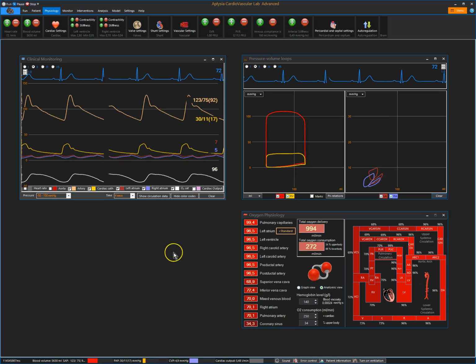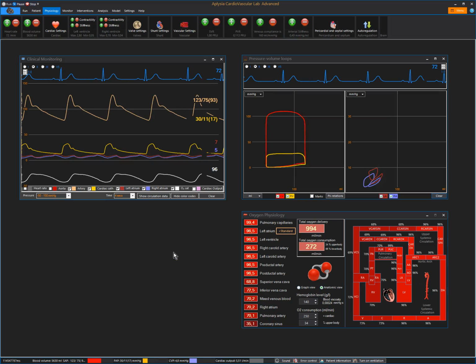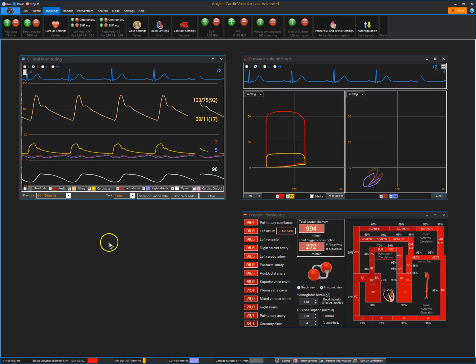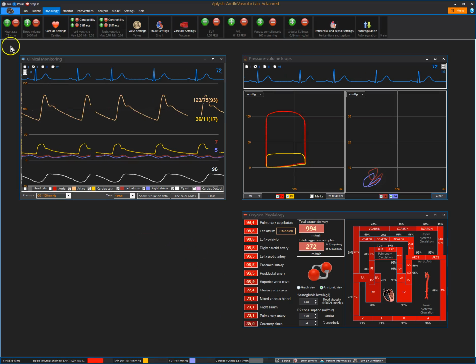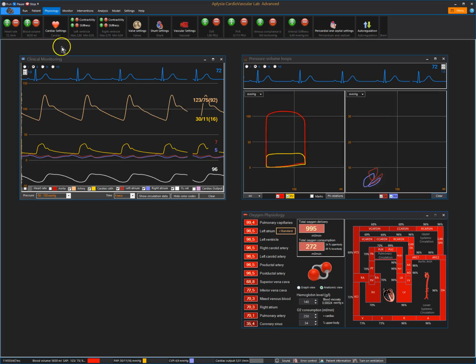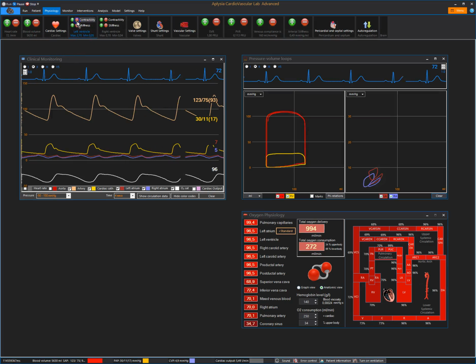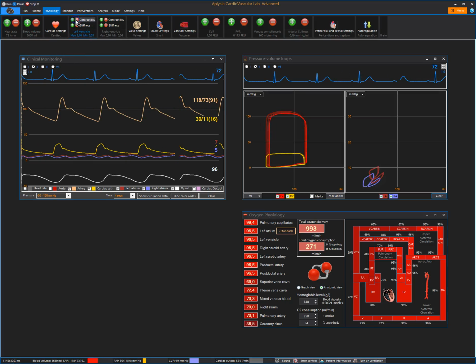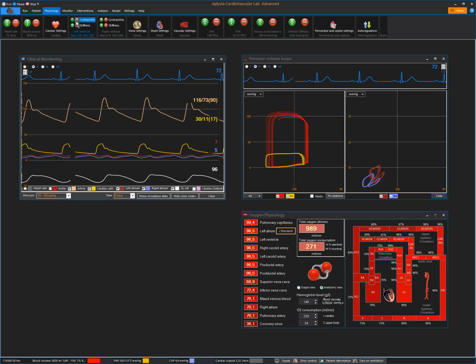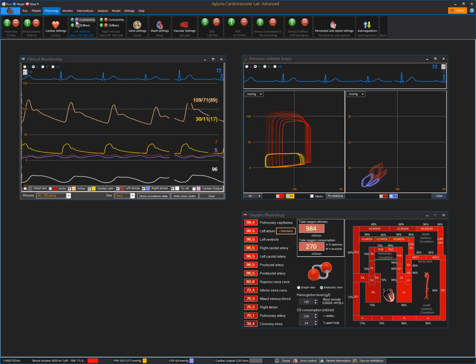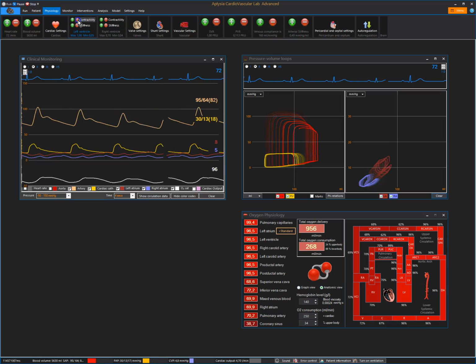So what we see now is a perfectly healthy person with a heart rate of 72, and we will now modify physiology to create left-sided heart failure. First thing we do is to reduce systolic contractility. And as I go along, you will see that the left heart dilates, as seen in the red pressure volume loop moving to the right.